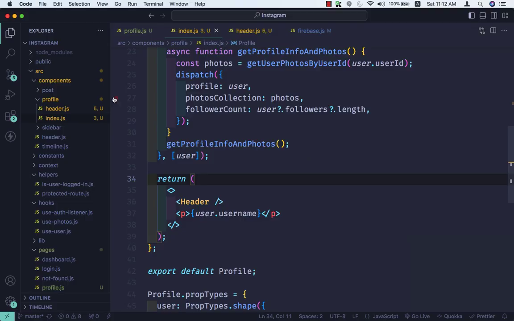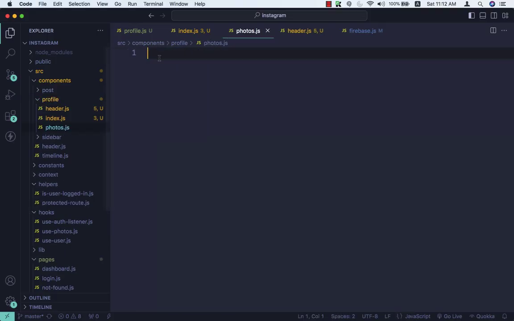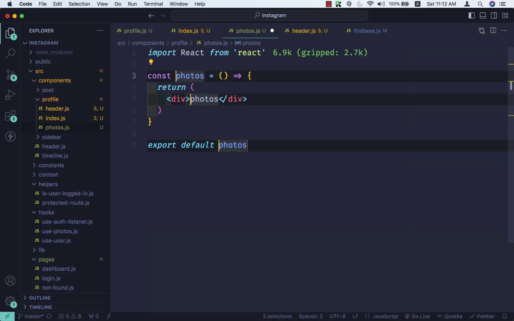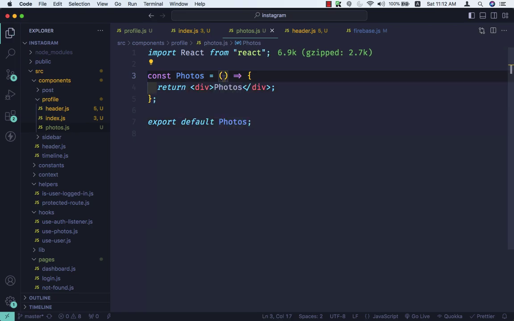In this video, we will start working on the header component, but first let's create the photos component. So inside the profile folder, I'll create a new file and name it photos.js, hit enter, and here I'll do RAFCE. Let me do it again, RAFCE, and press tab. P should be capital.